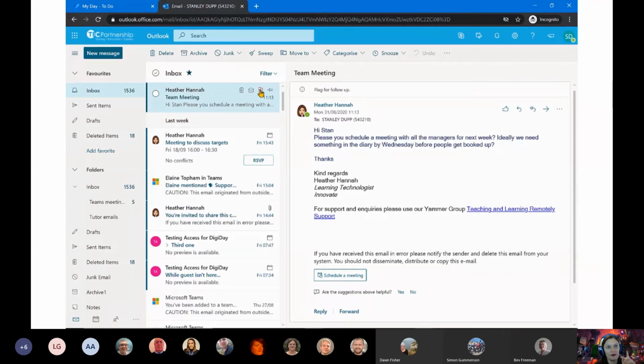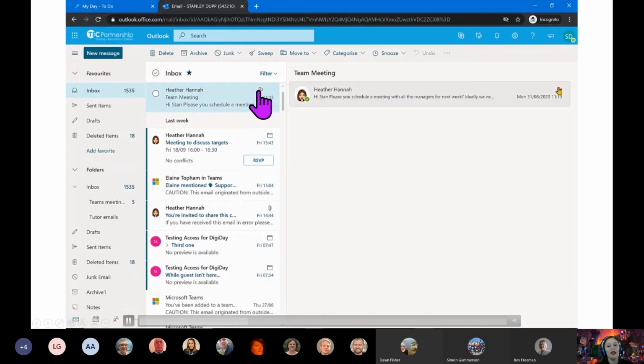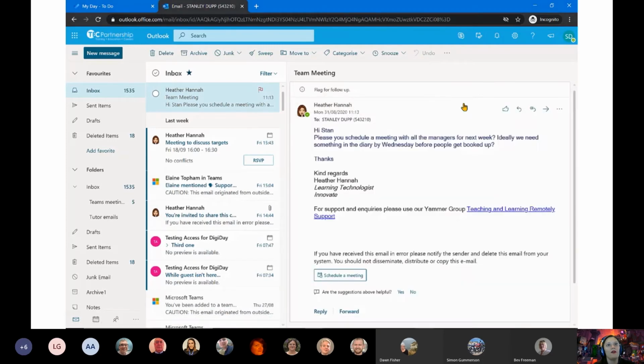Okay. So if you click on the little flag at the top here, this will actually be flagged. It says flag for follow up. If you click on that flag, or right click on the flag, you can set when you want to follow it up. So you can create a little flag and a little due date for it.